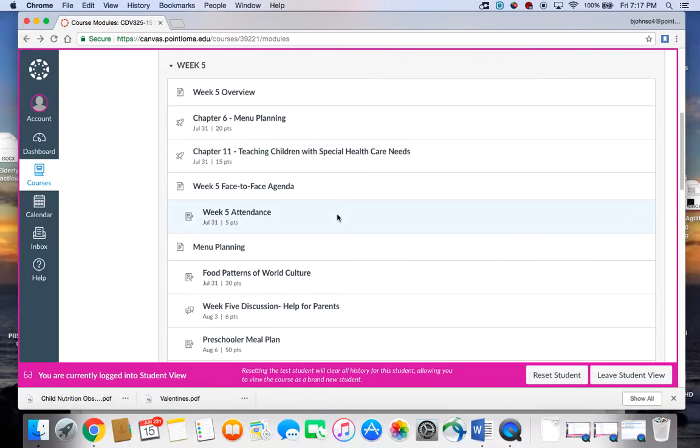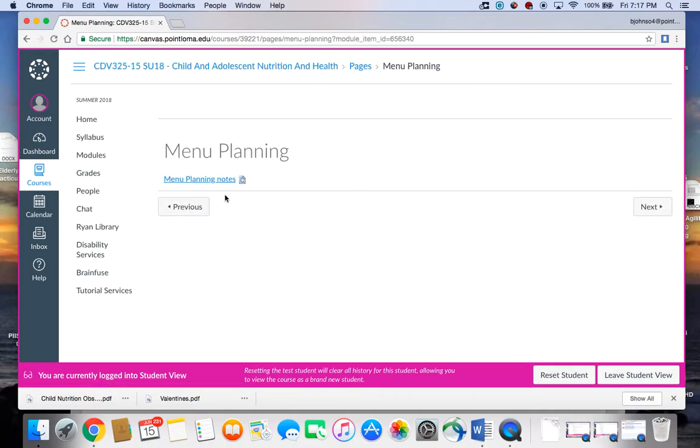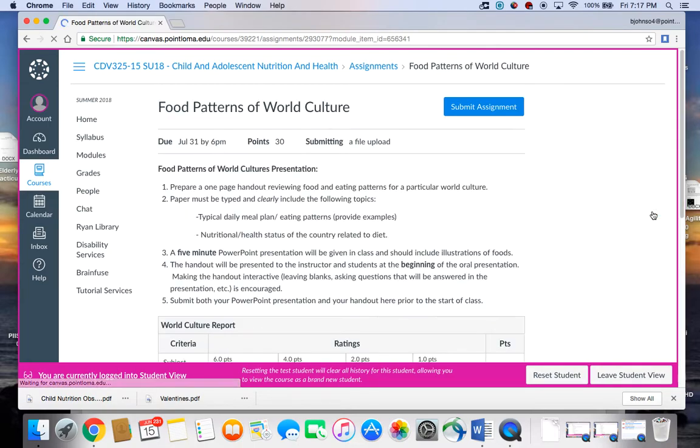Let's talk about the assignments that are expected. The first one here is going to be talking about menu planning. So this is your menu planning notes. Make sure we take really good notes during this session because we're going to start menu planning in detail now.